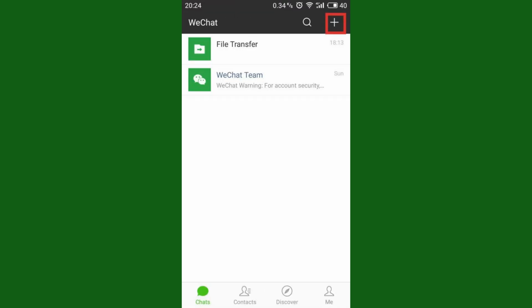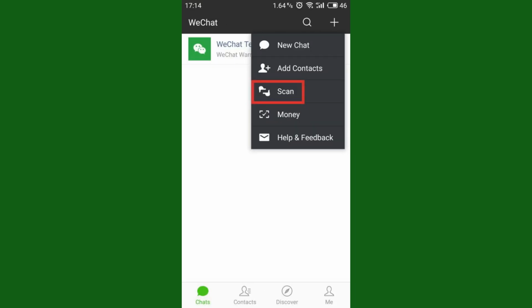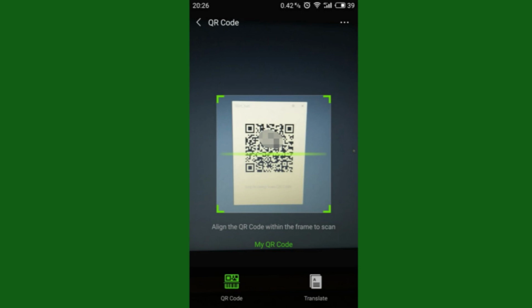Point your phone's camera at the QR code on the browser and keep it within the guidelines. Make sure to scan it before it expires. If the QR code expires, just click the refresh icon on the web page to get a new one.